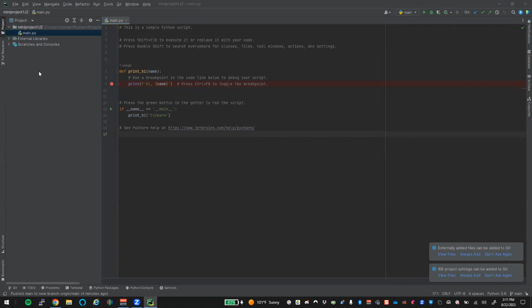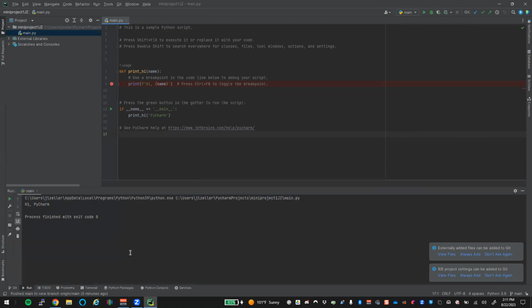I can add a bunch of other files in there, and your projects will have multiple files. It's another reason we're using Git and not zip files. It's too big. It doesn't work that way. All right. So if I come up here and hit run, down here at the bottom, it's going to execute that code. And you can see in this case, we're just printing out hi PyCharm, right? There's a couple other buttons that we'll talk about down here at the bottom.